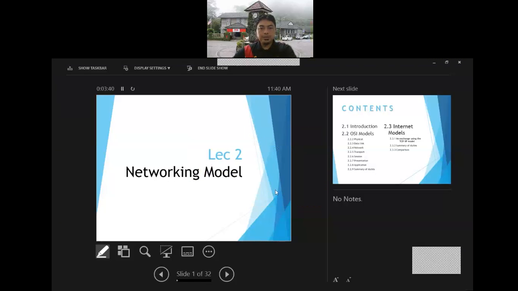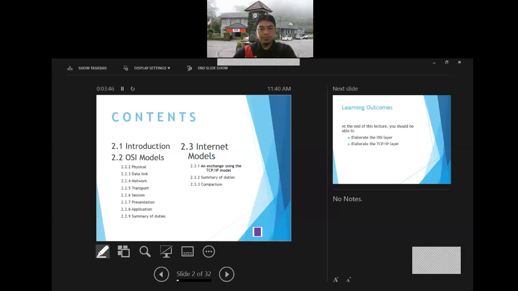Okay, this is the topic today. The sub-contents for networking models are as follows. The first part we will focus on the first model, which we call the OSI model, in which the OSI model consists of 7 layers. So we call it the 7 layers of the OSI model.